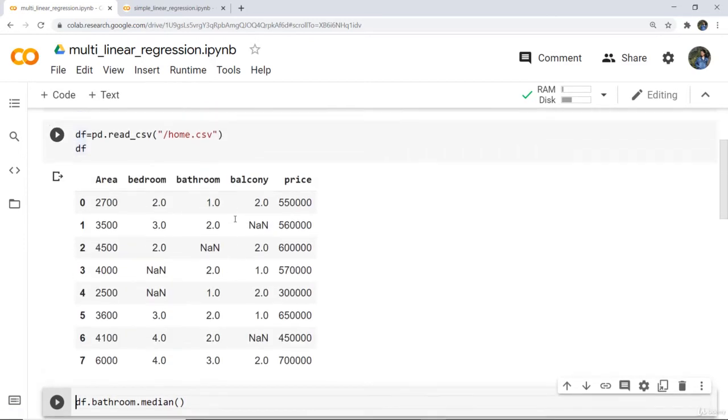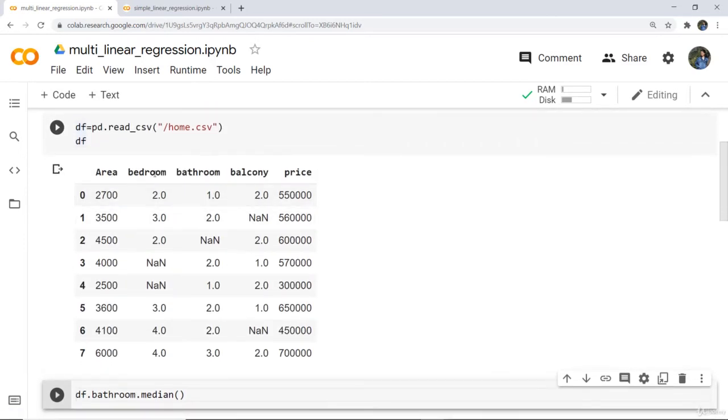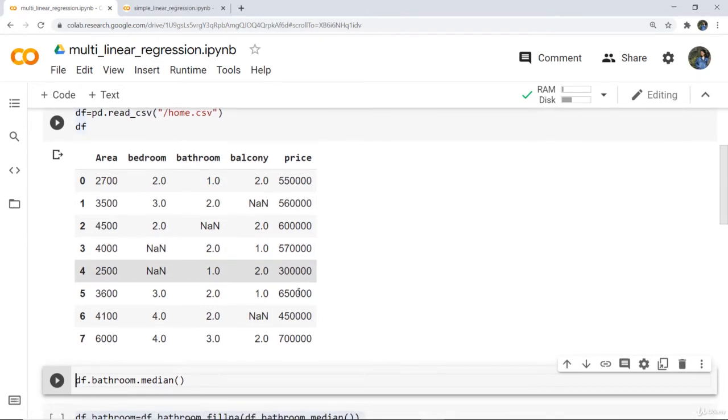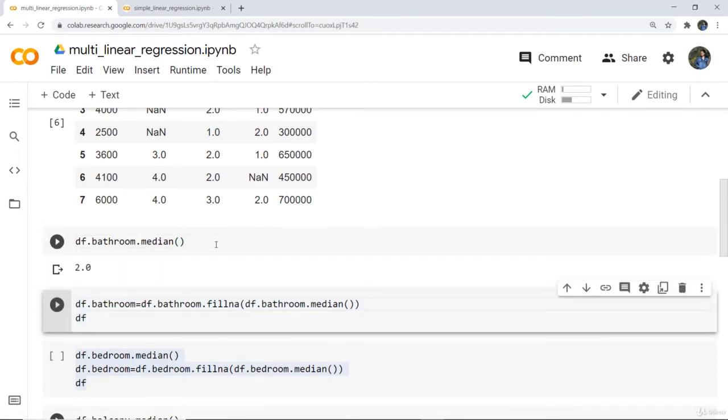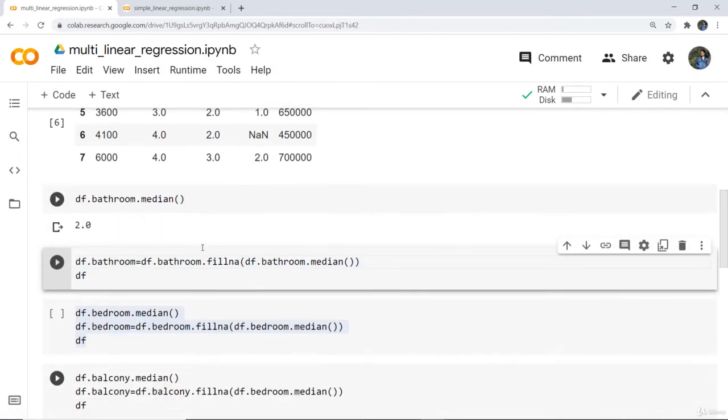So this is the CSV file having area, bedroom, bathroom, balcony, and price respectively, and there are 8 records. NaN represents not a number. That means here we have not inserted anything, so we need to insert a few values first. So what we are doing is, firstly we are calculating the median of the column bathroom, and then we are filling it. We calculate the median by simply writing the .median method. So this is the median, and next we are going to fill this.